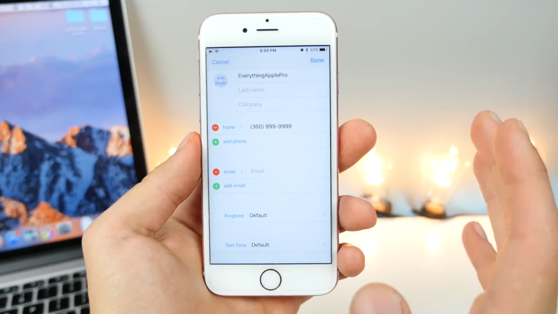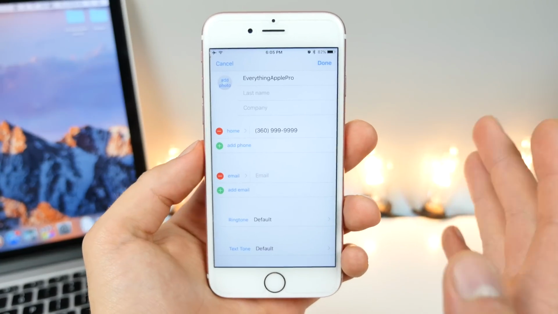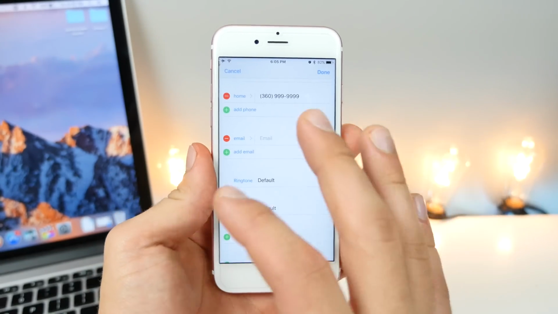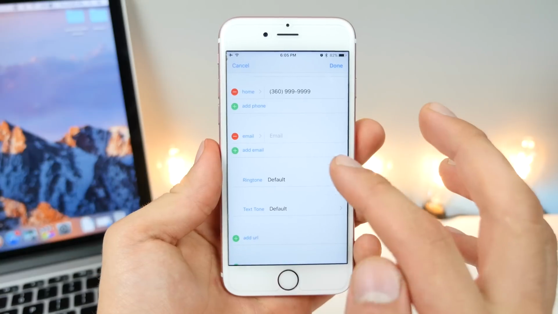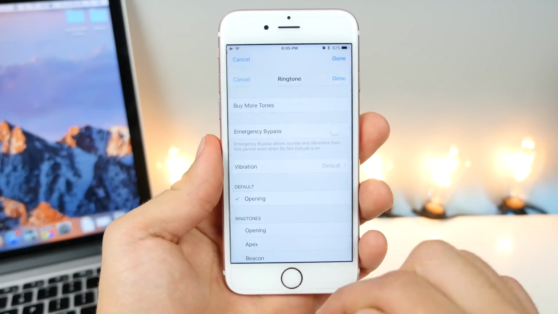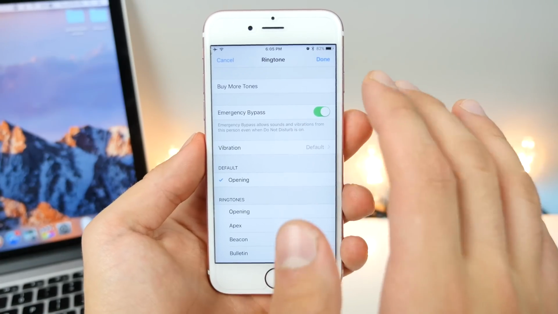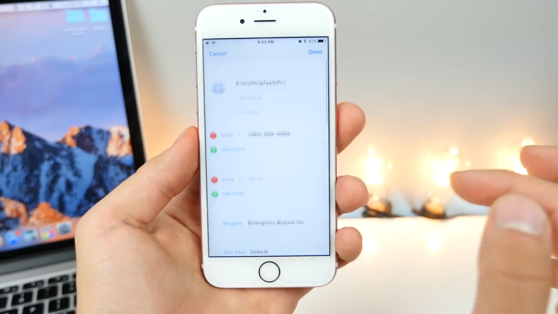Now in the contact settings for individual applications, there is an option for emergency bypass. So if you want someone to be able to reach you at any time, no matter if your phone is silenced or if Do Not Disturb is on, go into the ringtone settings and select emergency bypass. And this will create a filter that this contact can go through and contact you at any time.